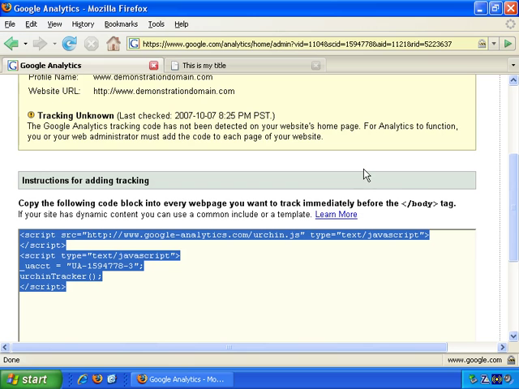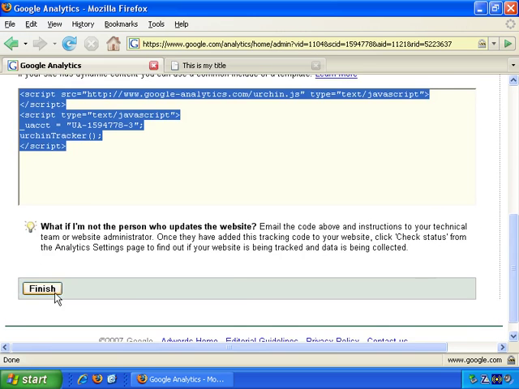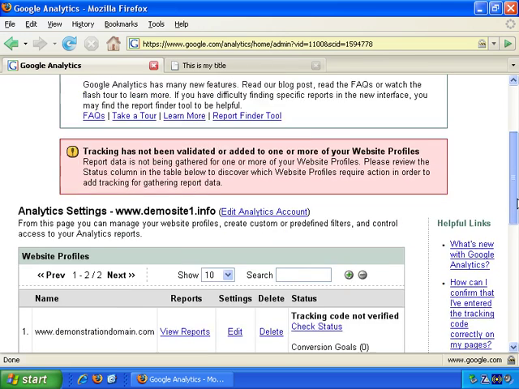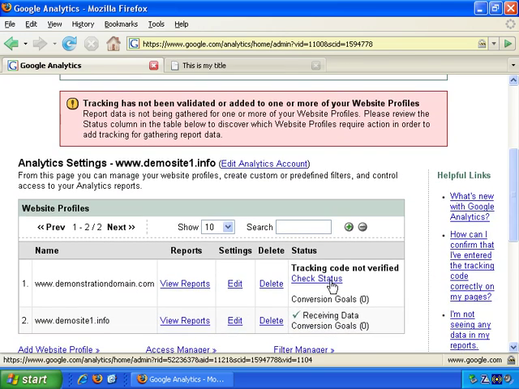So now we go back to analytics, and okay, there's the code I pasted, and let's say finish. Okay, it's currently saying tracking has not been validated or added to one or more of your website profiles. It's not true that it hasn't been added, but it hasn't been validated yet, so I need to go do that. And if we scroll down, and it can take a few minutes for the system to fully catch up with new sites, but often it takes effect very quickly.